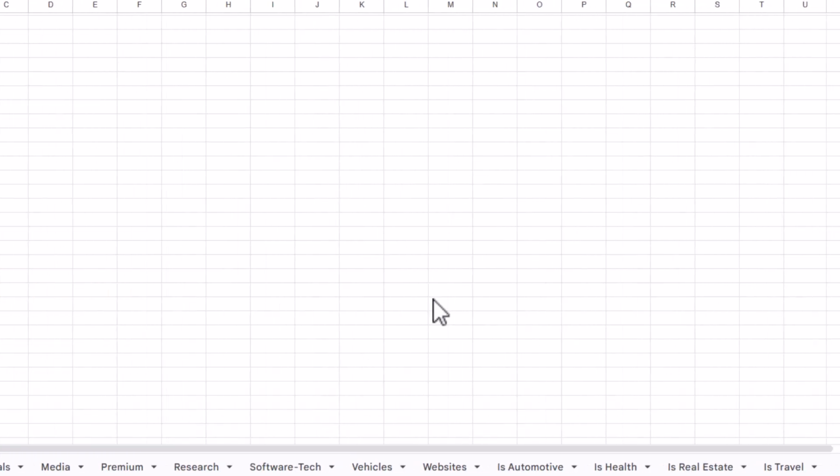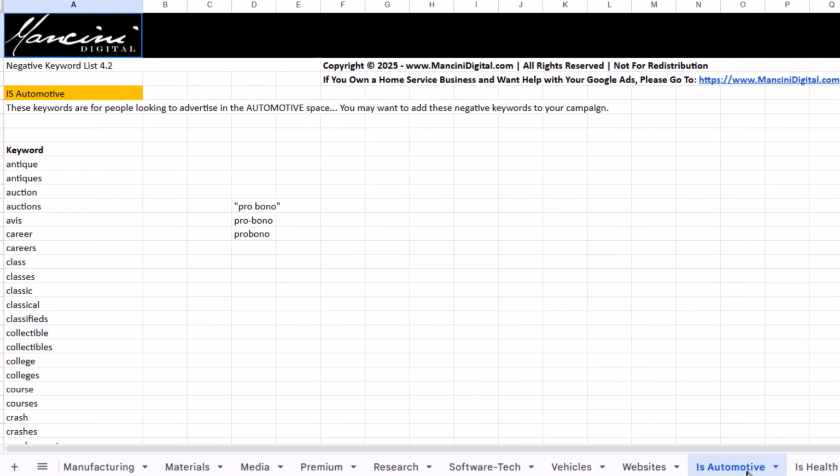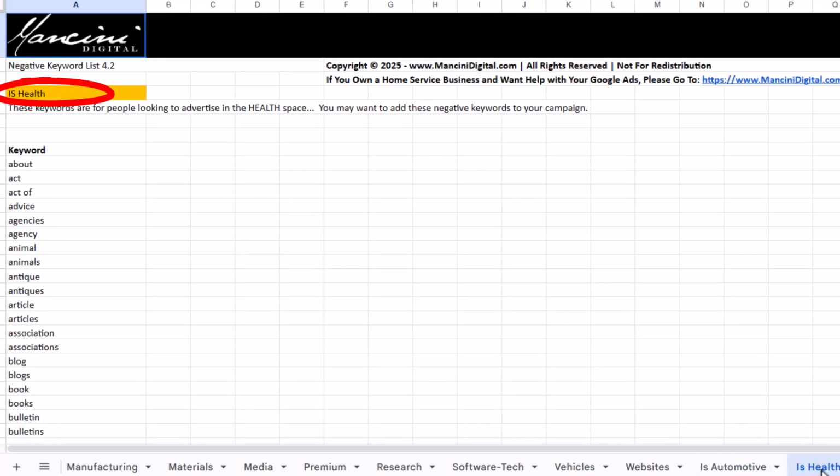And at the end of the spreadsheet, you'll see tabs like is automotive, is health, is real estate, is travel. These are there to help you block searches from those worlds if you don't want them. So if you do not work with automotive, you might add those as negatives. If you're in real estate or health, you'd be a lot more careful there so you don't block good leads.